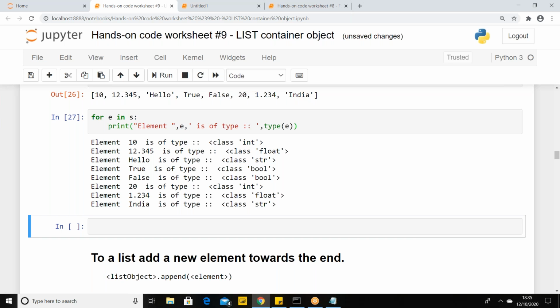What are you trying to find here? Can a list really contain heterogeneous types of elements? Yes. The list contains a couple of integers, a couple of floating point values, a couple of boolean values, a couple of strings. Dissimilar types of values, dissimilar types of elements.